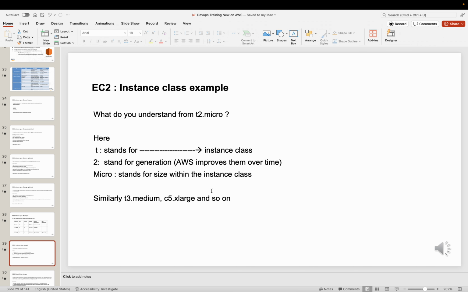So here C stands for the class, compute optimized class. 5 stands for the generation, it's the fifth generation, and xlarge stands for the size, like 1 GB of memory and 1 core of CPU, or 8 GB of memory and 8 cores of CPU. So all those configuration details come from T2.micro, C5.xlarge.